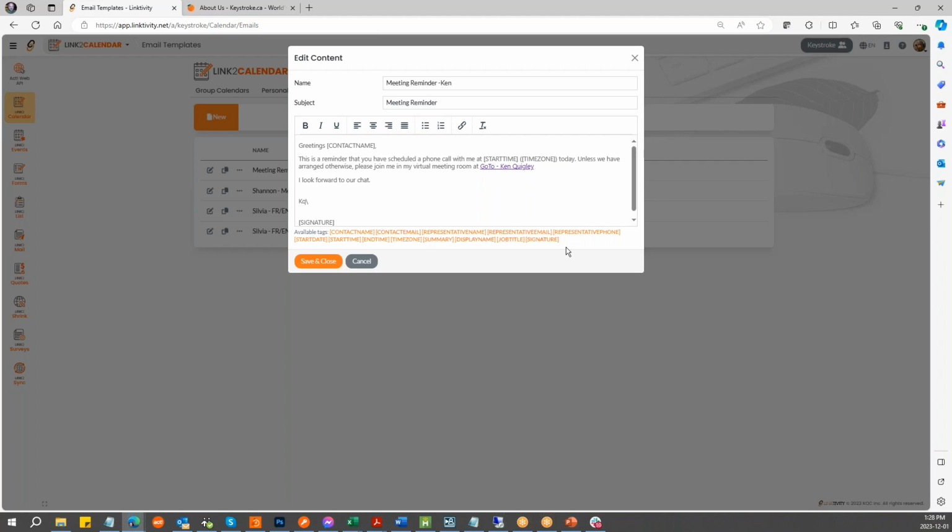And then here's all the different fields I can merge in, including my signature. I showed you guys under my profile, my signature information. This is where I can incorporate it in. So if you are sharing this with several team members, then they can all use the same template.